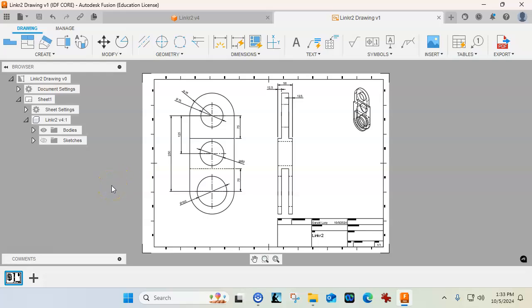All right, so that runs through the basics of the mechanical and a couple of the different modules that we can work with.